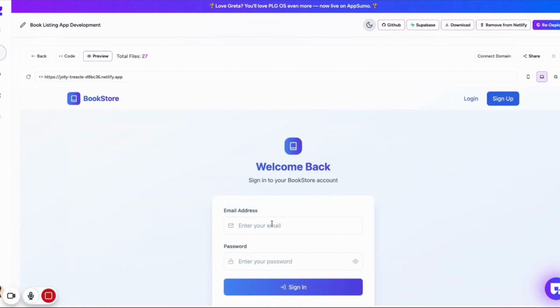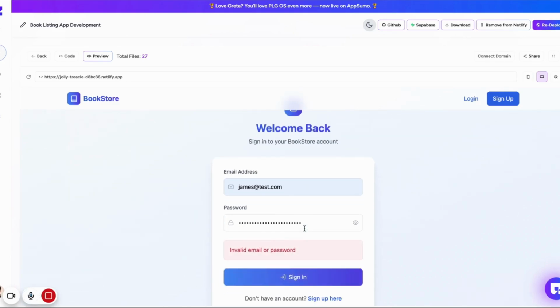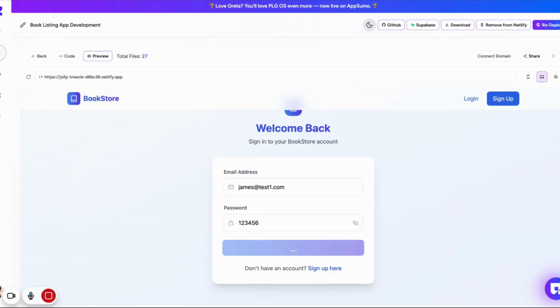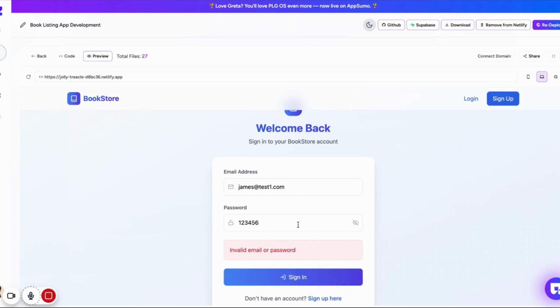Let me try the correct email but with a wrong password. I'm just adding a random password here, so it should not authenticate. Amazing, it is actually working here. Let me try a different email but the correct password. The password is correct, but the email is not, and it does not authenticate. Great job.